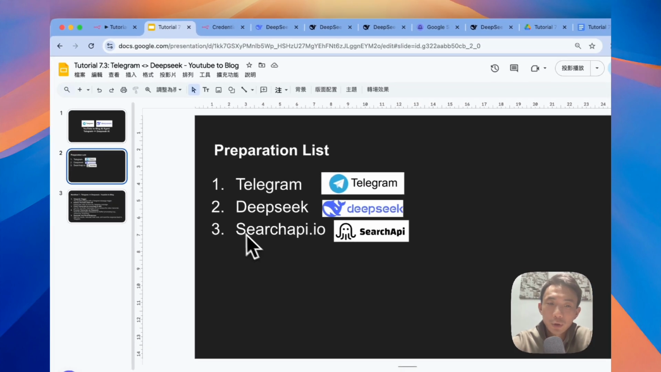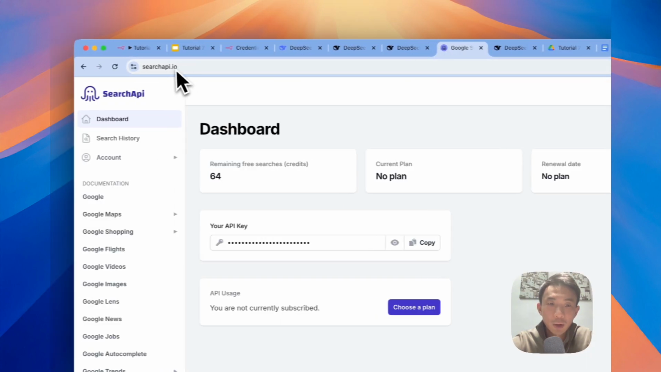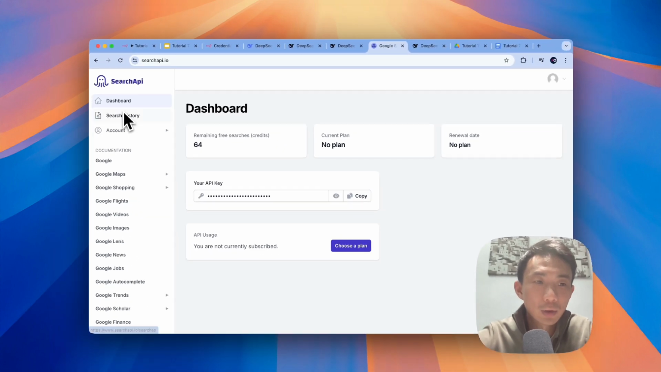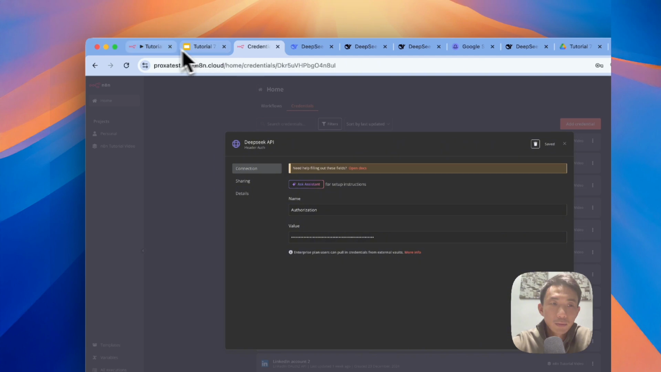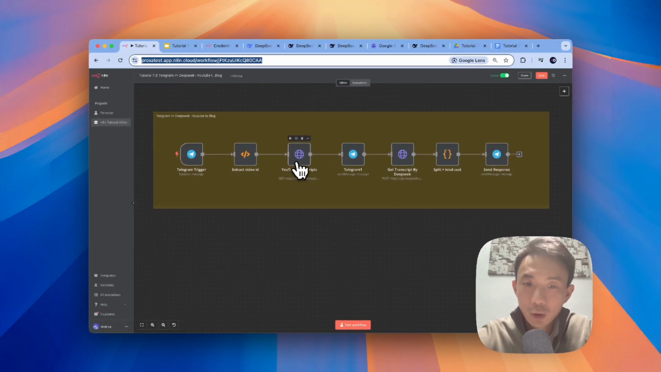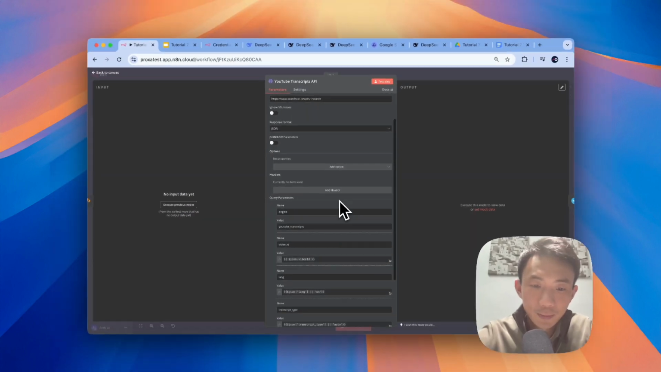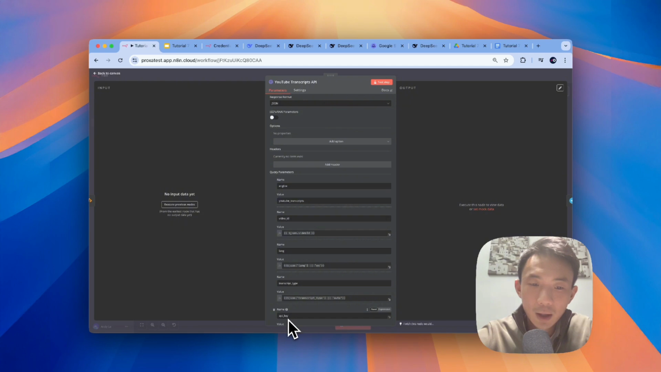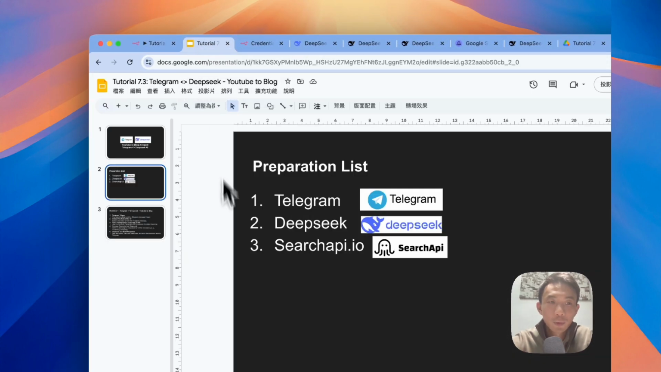And then for the searchapi.io, we can go to searchapi.io here and then go to dashboard and just copy the API key. And in the node, using YouTube transcript API, we're going to paste it here. Okay, you can paste it under the field name called api underscore key. So that's the credential setup for the workflow.